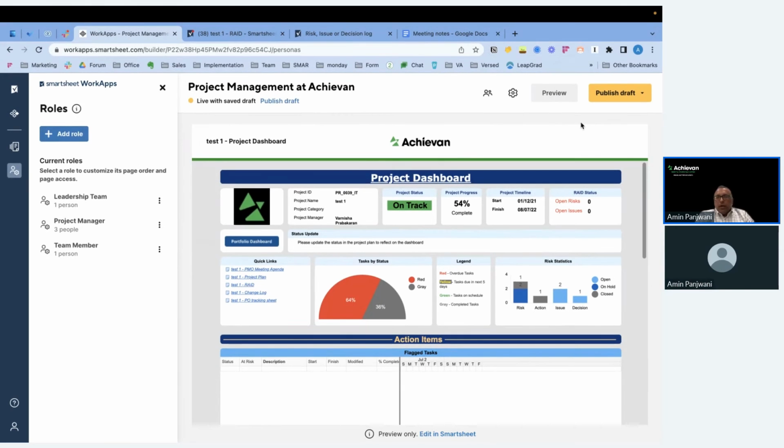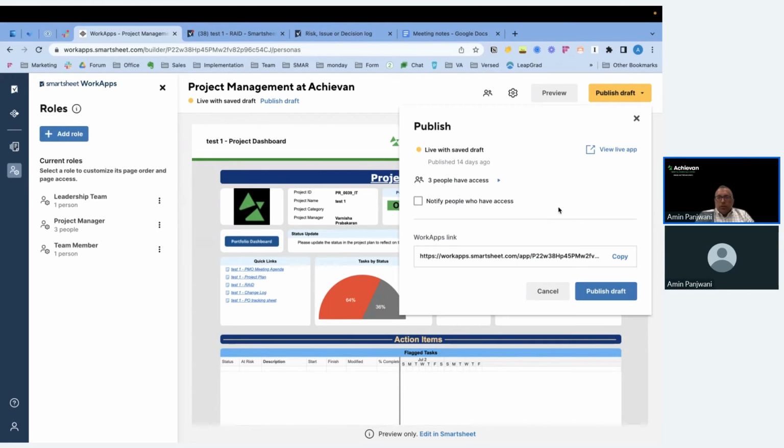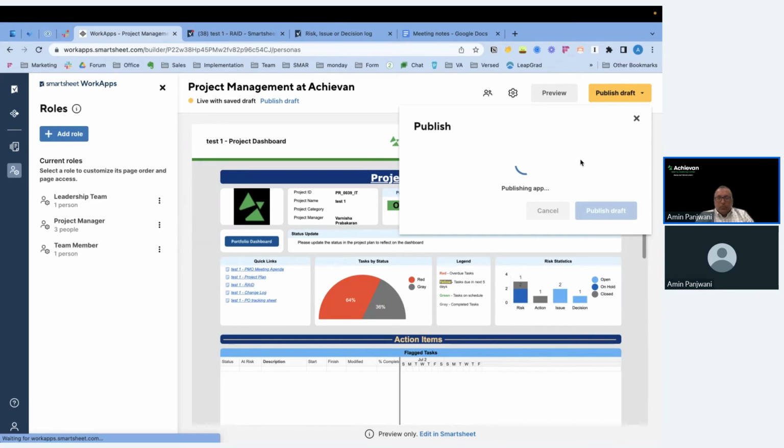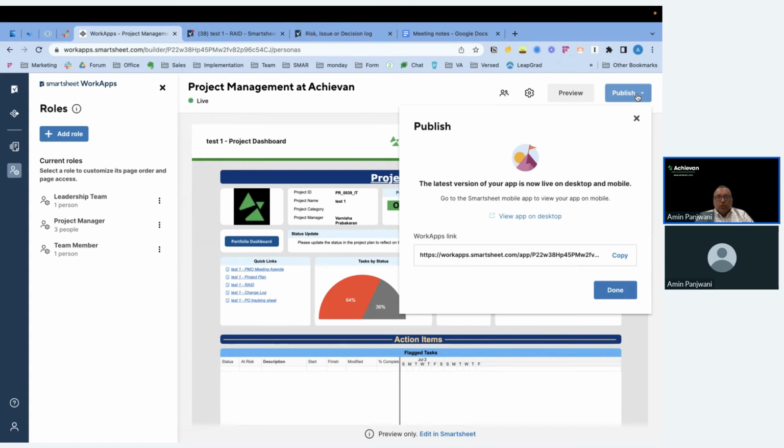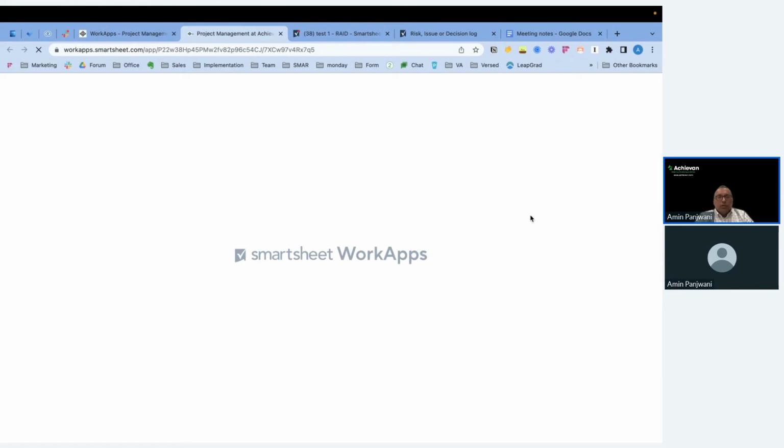All right, so now we're going to go ahead and publish the app. We talked about publishing it last time, so it's literally clicking the button on publish and waiting for it to be published. So once this gets published, we are going to be able to see the live app in action with different roles. So if you give it a couple of minutes, and here we go, we have the app published. Let's go to the view desktop version of the app.